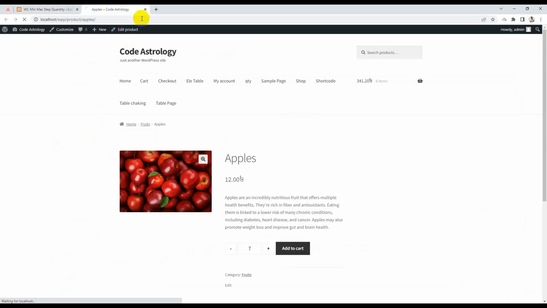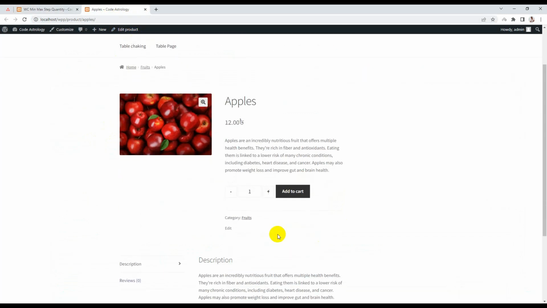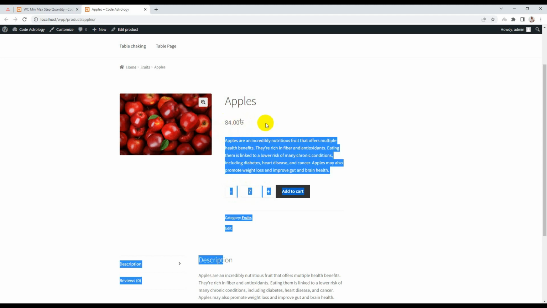Now if I reload this page and increase the quantity, look, the price is changing, and the customer can easily understand how much it will cost when he or she buys this product.